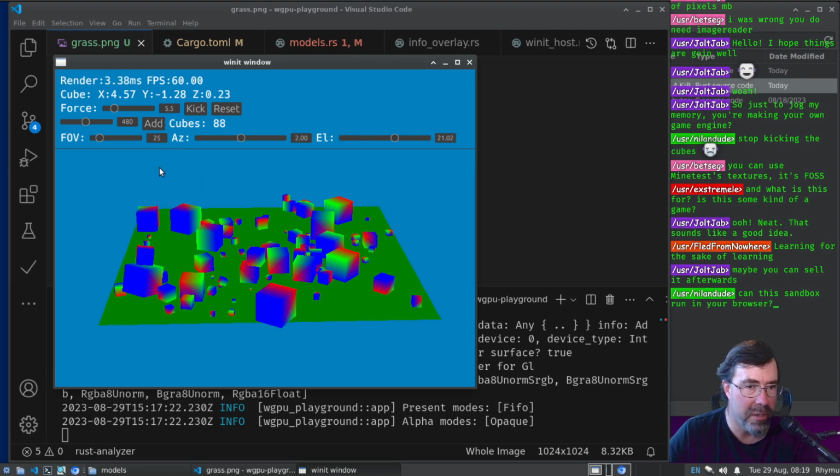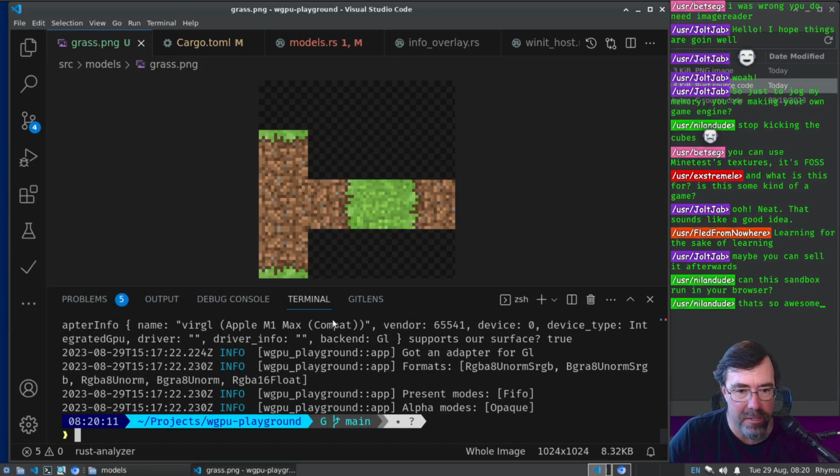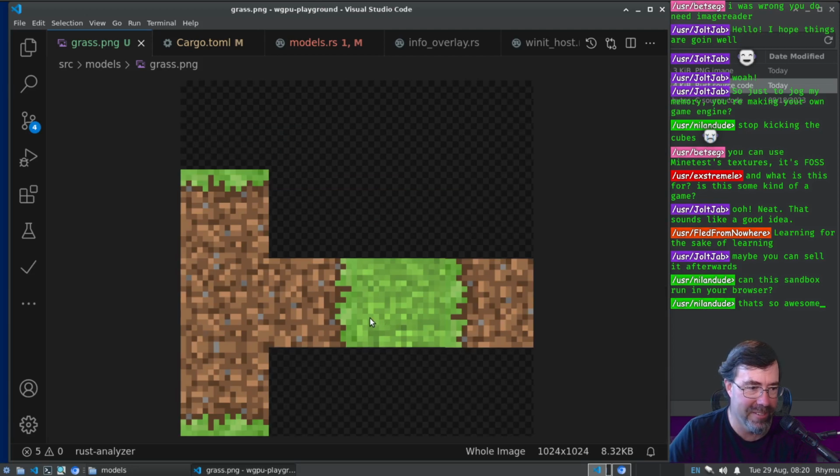This should run in the browser because wgpu runs on WebGL. I would just need to compile it for WebAssembly and then make a little JavaScript wrapper and an HTML wrapper to load it. But I haven't done that. So right now it's sort of just a native window. I think it's awesome. That's why I'm working on it.